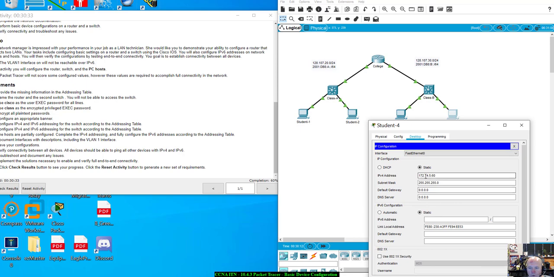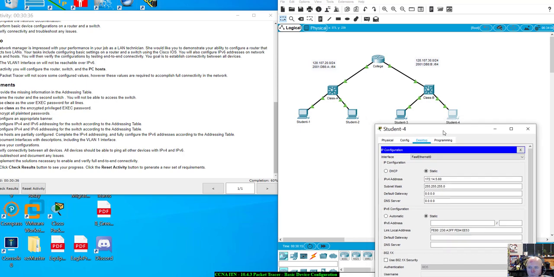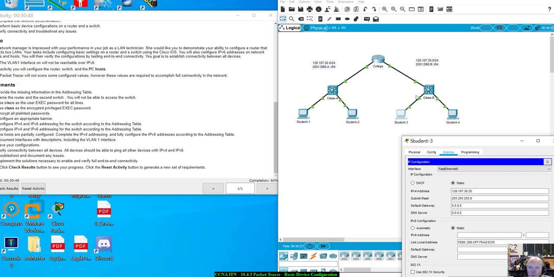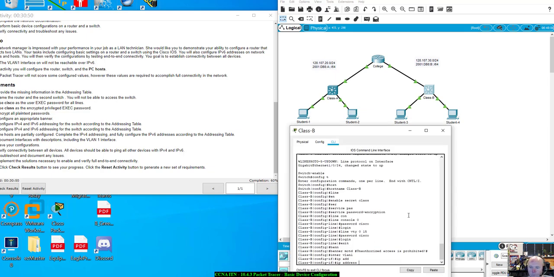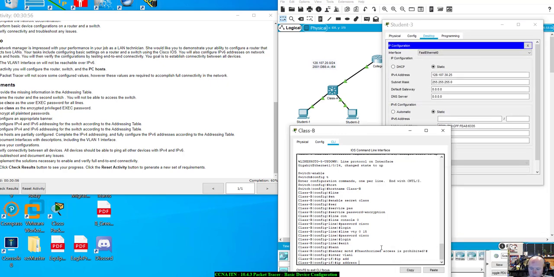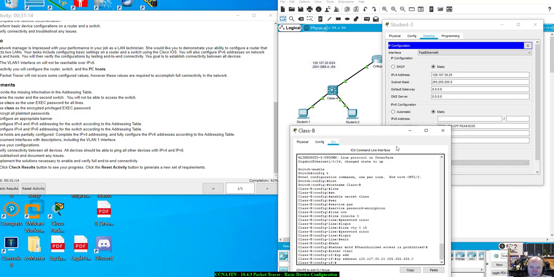Oh, they're all crazy looking. They're all crazy different. That one wouldn't even work. What's this one? 107, 30. I would think maybe 30.20. Let's try that. Let's do 128.107.30.20, 255.255.255.0. Yep, that's it. That is pure luck.